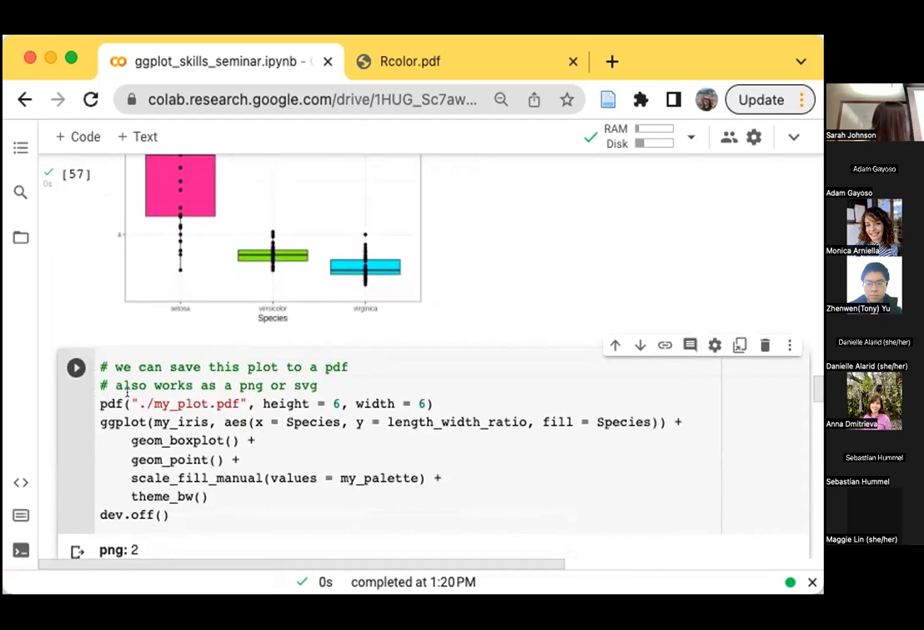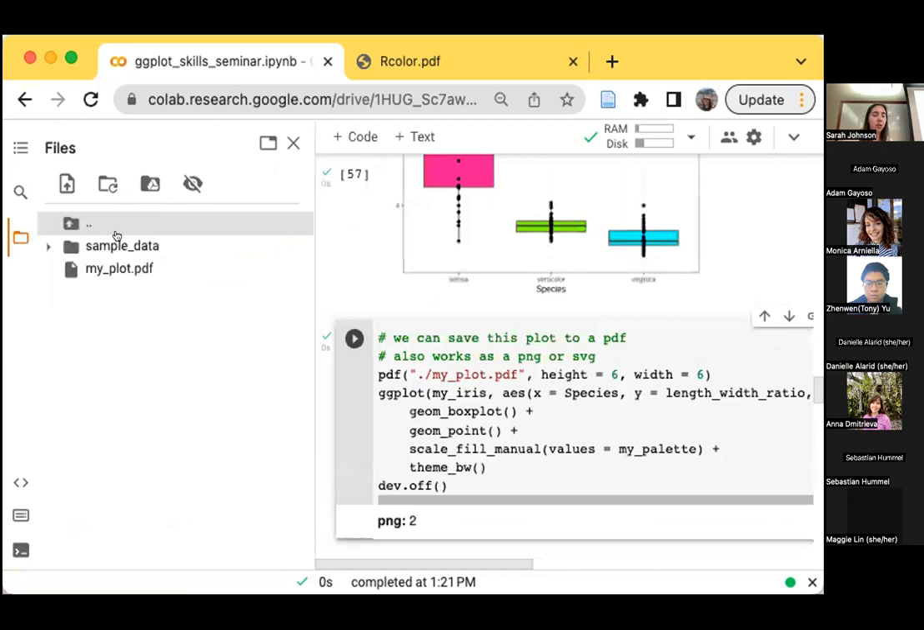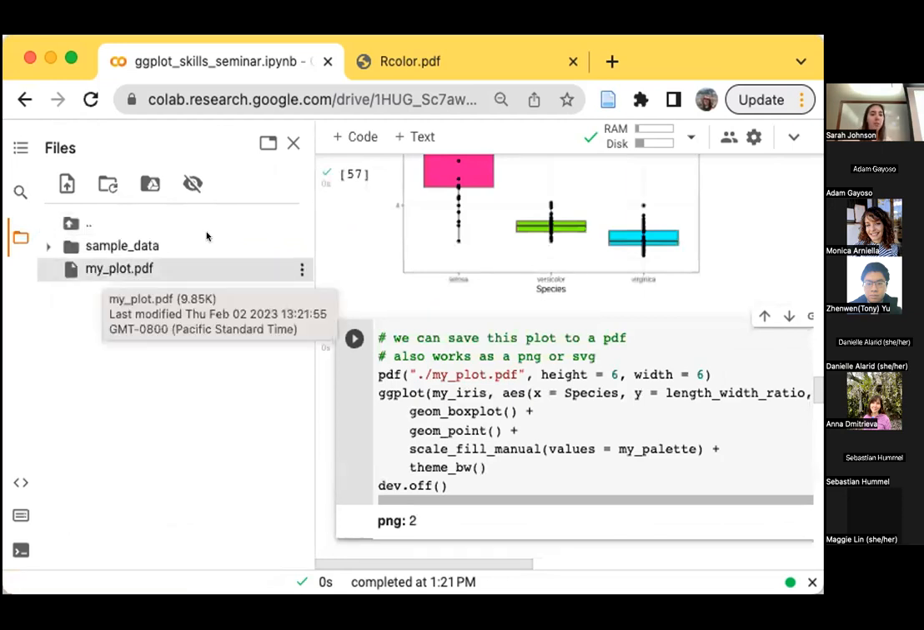So you do the PDF function, you specify the name and the path. I'm just going to call this myplot.pdf. You can give it height and width, which can be nice to adjust. And then you just plot it, and then you do dev.off. Basically it's opening up this PDF, and as you plot, instead of showing you the plot, it plots it to the PDF, and then it just closes the PDF. So if we run this, now we have myplot.pdf.